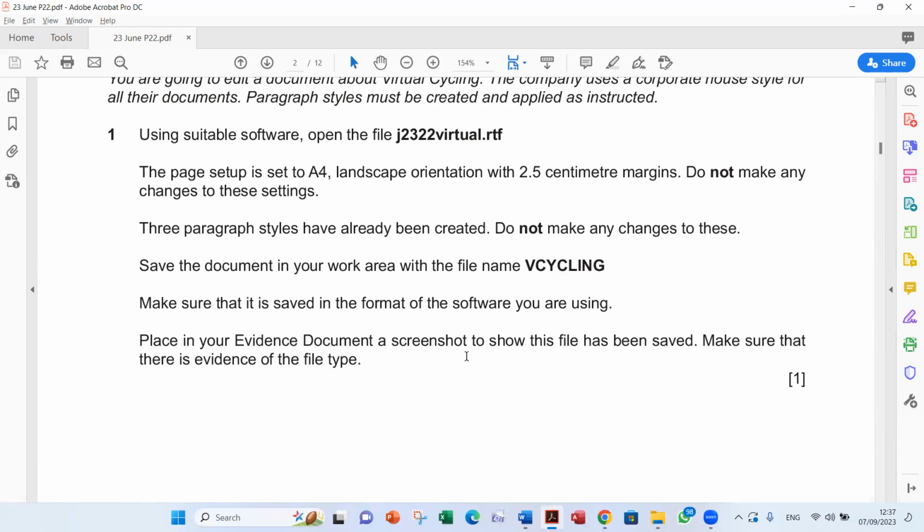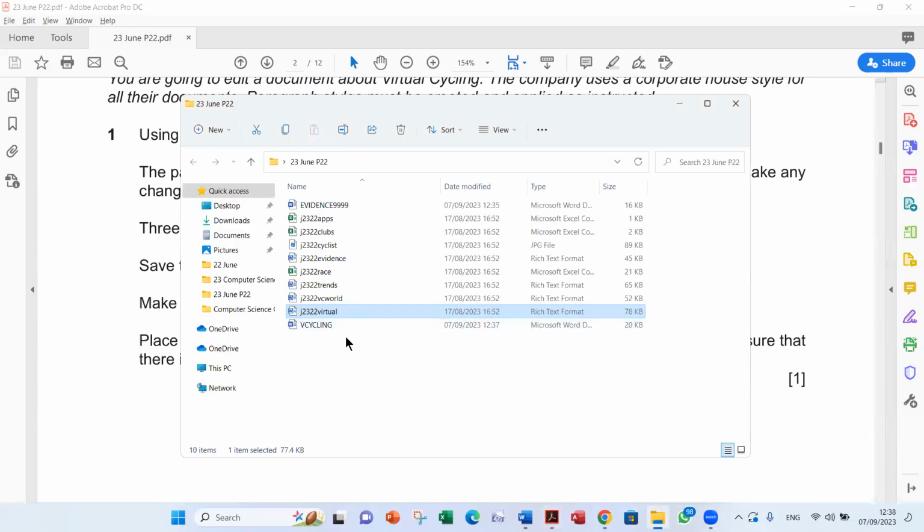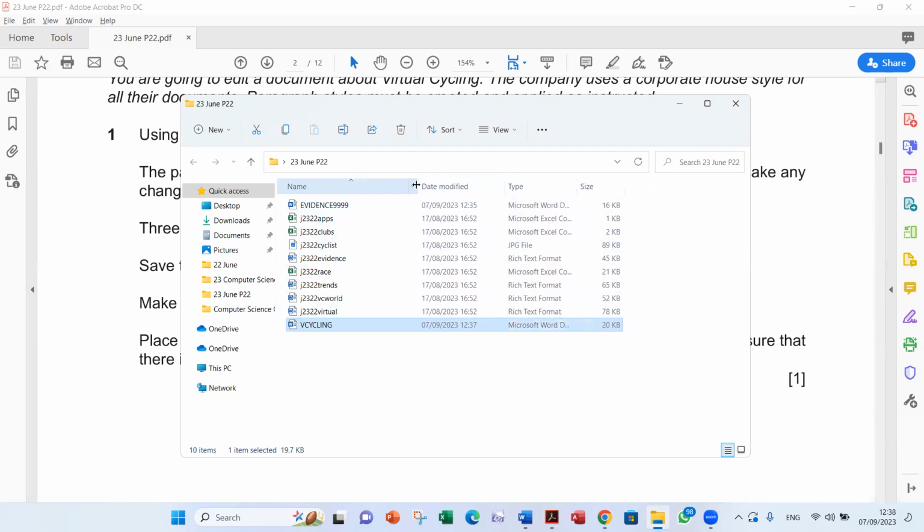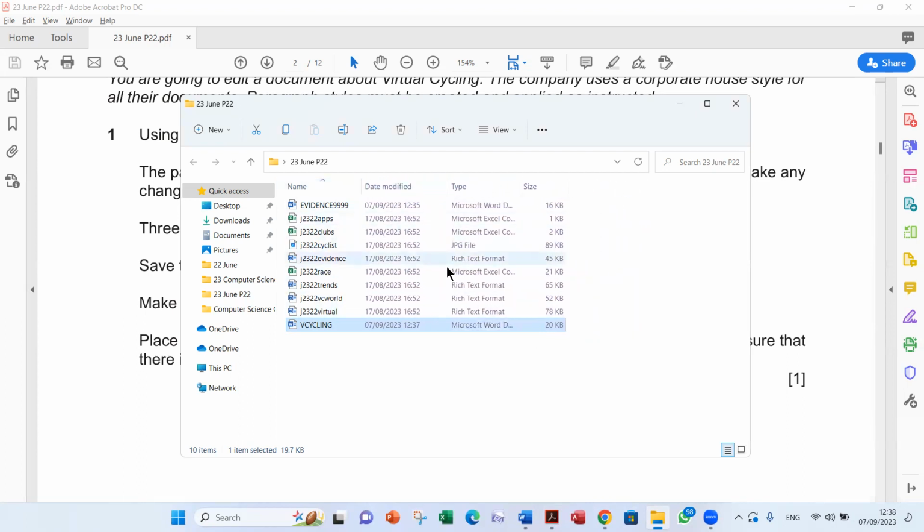Place in the evidence document a screenshot to show this file has been saved. Make sure there is evidence of file type. Okay. So this is the file type, the file you saved. However, Microsoft Word is not totally visible. I would like if you can decrease the width of that column and increase the width of that column until all file types are visible.